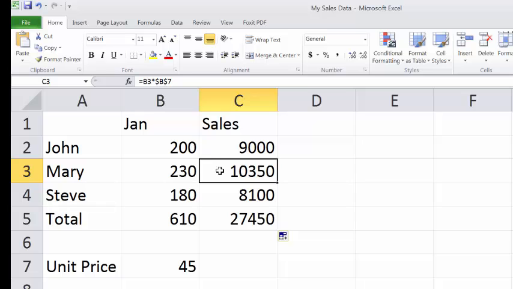Equals B3. Relative to where our formula is, we'll move 1 to the left, which is B3. Then we will multiply by absolute B7. Click on Steve's sales and notice that the formula moves 1 to the left, so it's equals B4 times absolute reference unit price 45. Finally, if we click in C5, we can see that formula is equals B5 times absolute value B7.